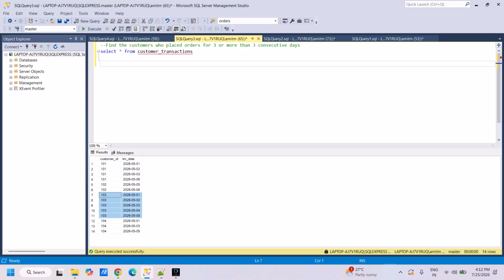So what we have to find here are those customers who placed orders for three or more than three consecutive days. That means if we see customer ID 101, these three transactions are consecutive because the dates are consecutive: 1, 2, 3. Hence customer ID 101 should be in our output.